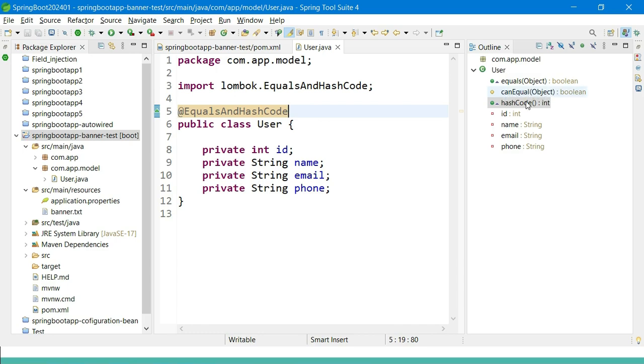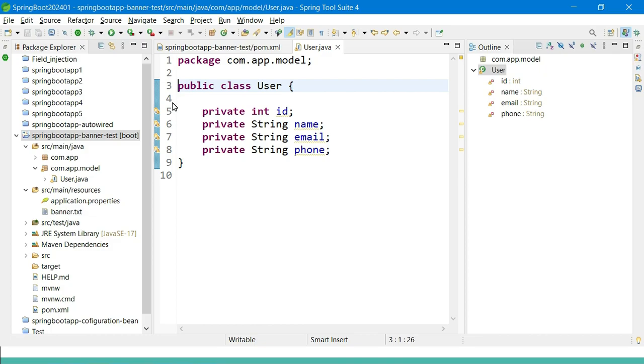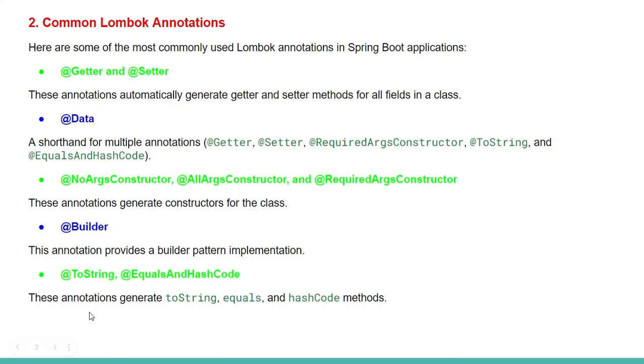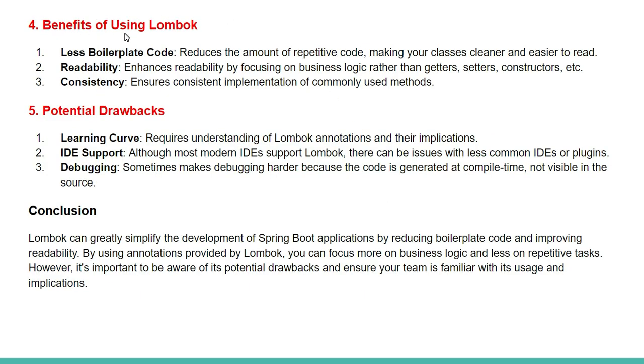Next thing is the benefits of using Lombok. The Lombok benefit is less boilerplate code: it reduces the amount of repetitive code, making your classes cleaner. If you write a class like that and just provide the annotations, your class will look very clean and easier to read. So it provides readability also. It enhances readability by focusing on the business logic rather than getters, setters or constructors. It's saying, hey, you don't have to care about the getter, setter and constructor. You can just focus on the business logic. Apart from this, I will take care. So he is your friend, better friend, Lombok.